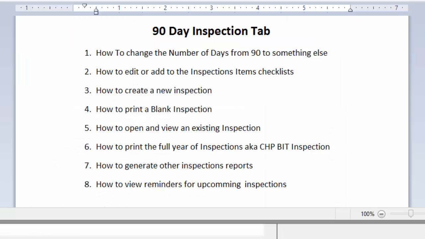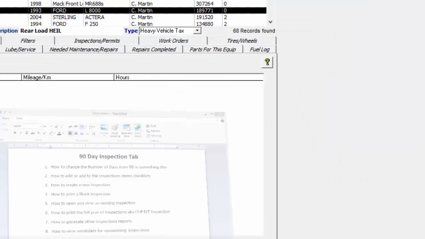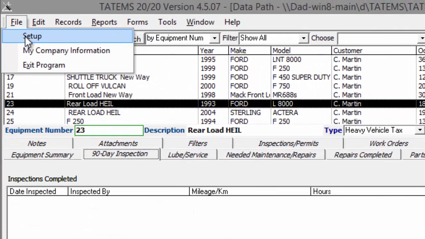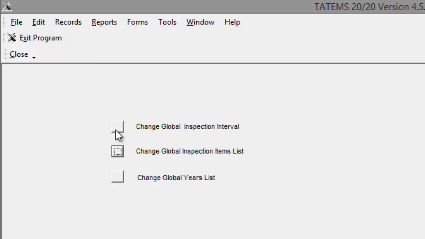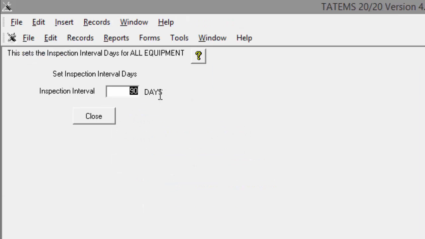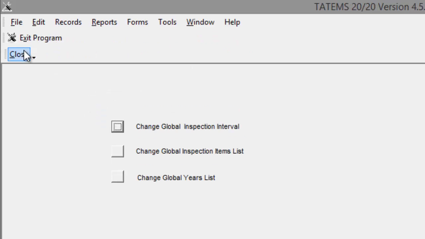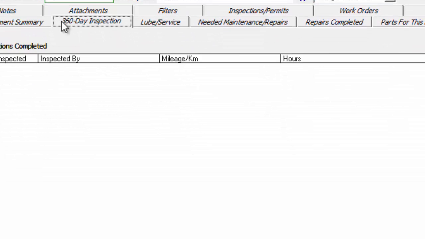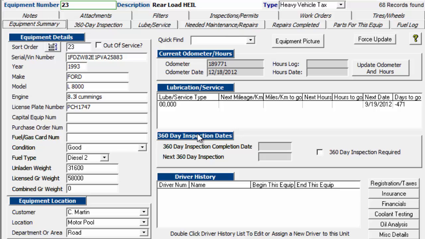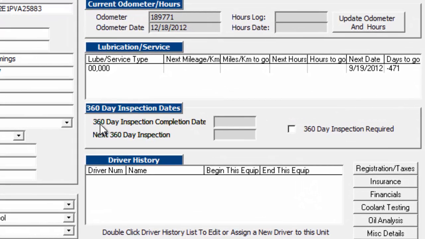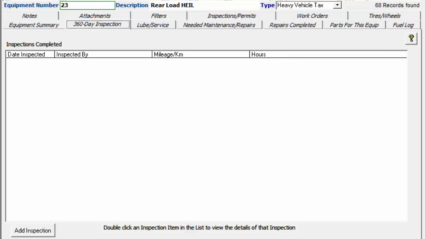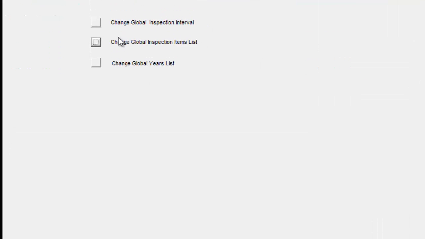First off, we're going to talk about how to change the number of days from 90 to something else. So let's go up here to File, Setup, and then where it says change global inspection interval, click on that button, and you can see it says 90. If I change this to 360, for example, and then click close, and then close again, you'll see that the tab now says 360-day inspection, and on the equipment summary tab it also says 360-day inspection dates, and everything relates back to 360 days, as well as the reminders.